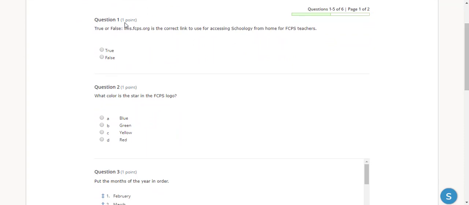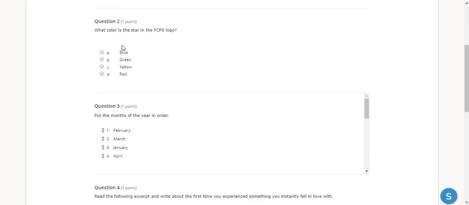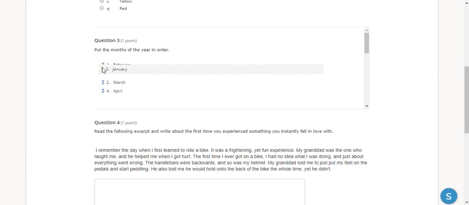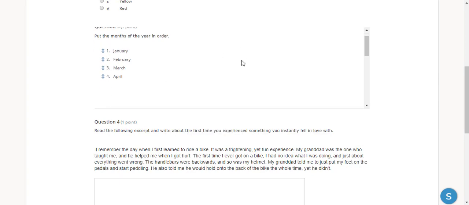We've got question 1, it's worth 1 point, true, false. They got to pick true or false. Question 2, they've got some choices. Pick their choices. For question 3, put the months of the year in order. You can see that it jumbled these up. That way the student actually has to move them around to put them in the right order.